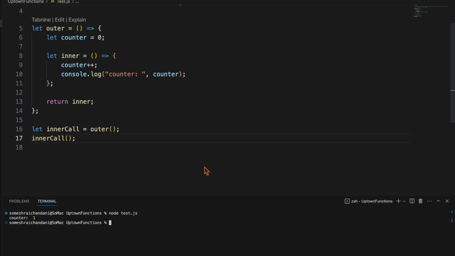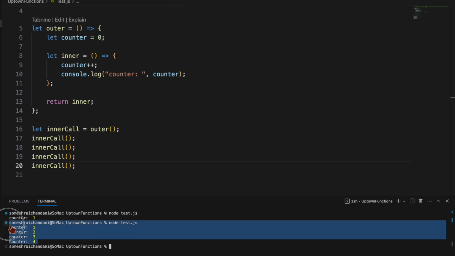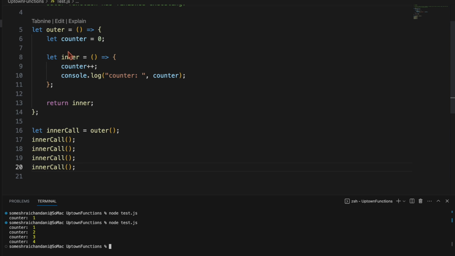But now, if I invoke innerCall once again, it will remember the value of counter as many times as I invoke the function. The value of counter is being remembered by the inner function. Still, the counter variable is private and can only be modified using the inner function.